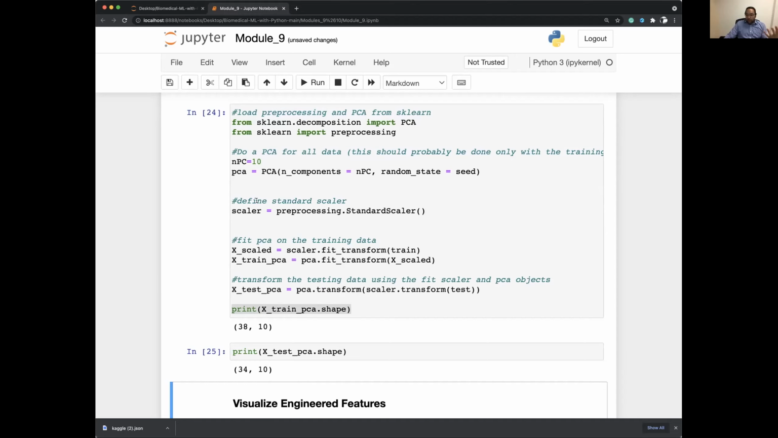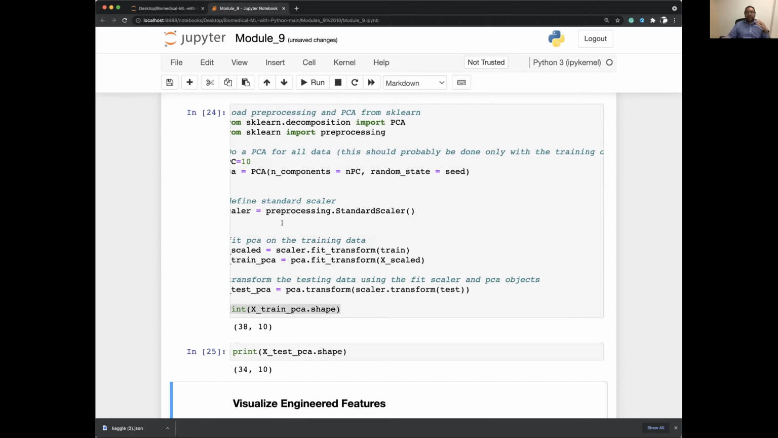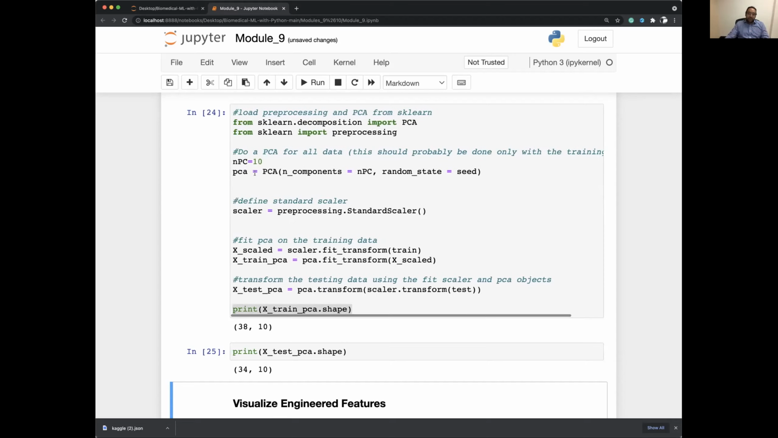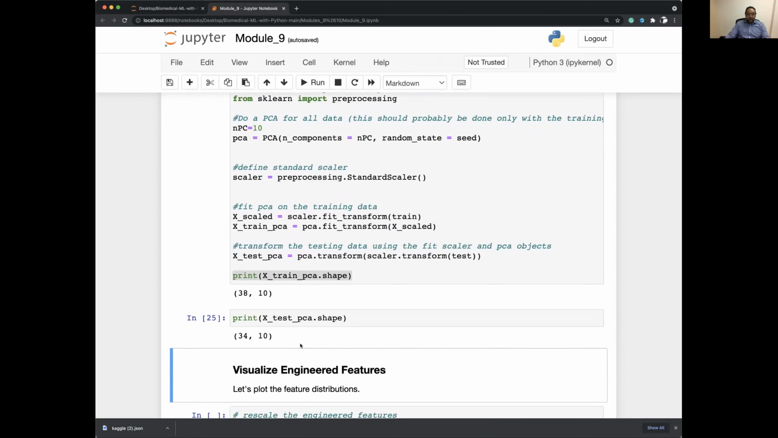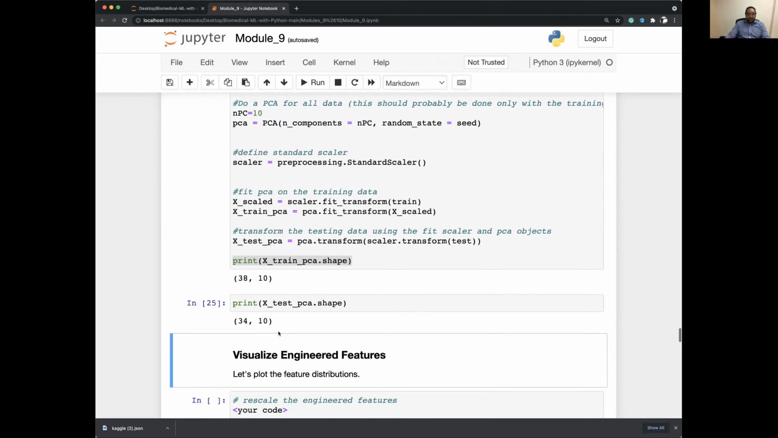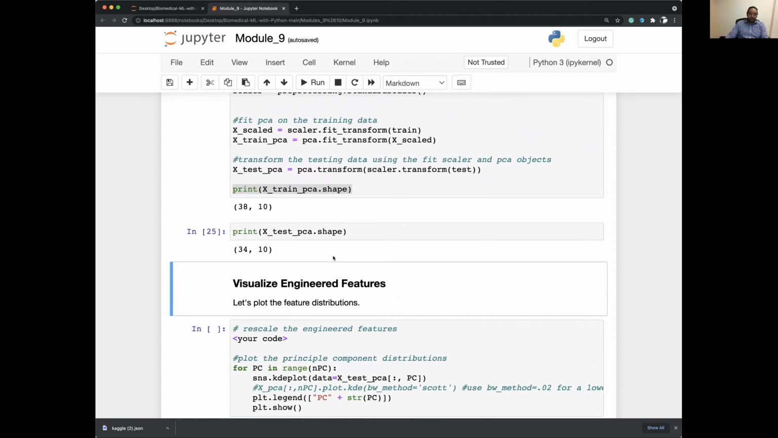These transformers, you really should only fit those with the training data. It's a common mistake to just fit all the data, or to just transform all the data and then move on to your analysis. That's technically an error. So the way we did it is the proper way to do it. At least you won't get called out on it.